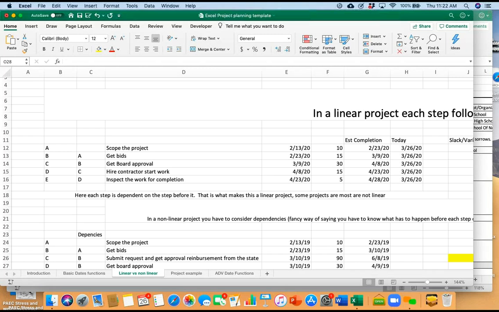So this is probably too simple. There's probably a lot more steps in this. But I want to point out that this is a linear project, okay? And so in a linear project we don't really need anything more than addition and subtraction. Next, I'm going to show you a nonlinear project. It's actually not that much harder, but it's important that you understand the difference.